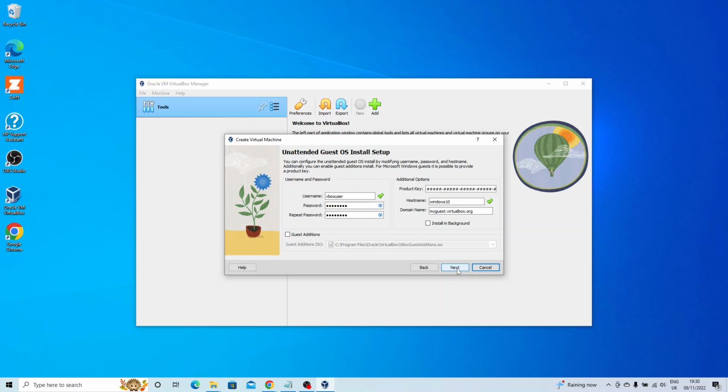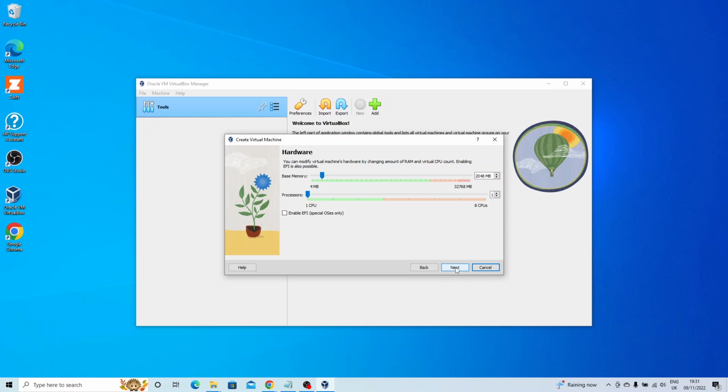Okay, and it's asking me here, do I want to do an unattended guest OS install setup, which in this case I'm going to say I do. So I'm going to leave the details here as they are, so leave the defaults as they are. Okay, I'm going to click next on this.